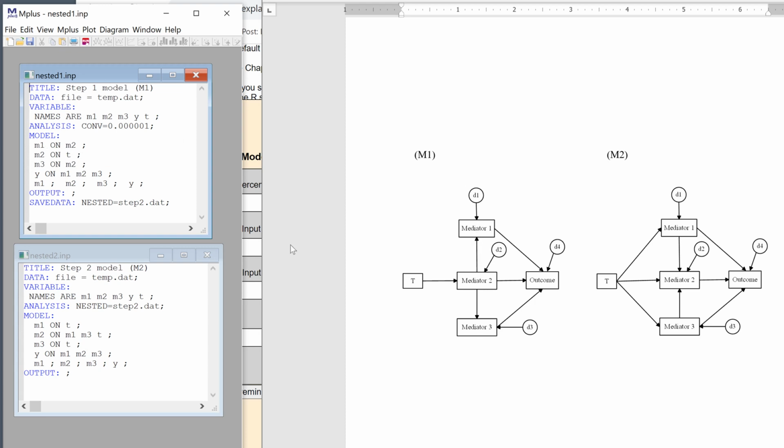M2 is regressed onto T. That's right there. M3 is regressed onto M2. That's right there. And Y is regressed onto M1, M2, and M3. That's there. And then these are telling Mplus to estimate the error variances for the endogenous variables.